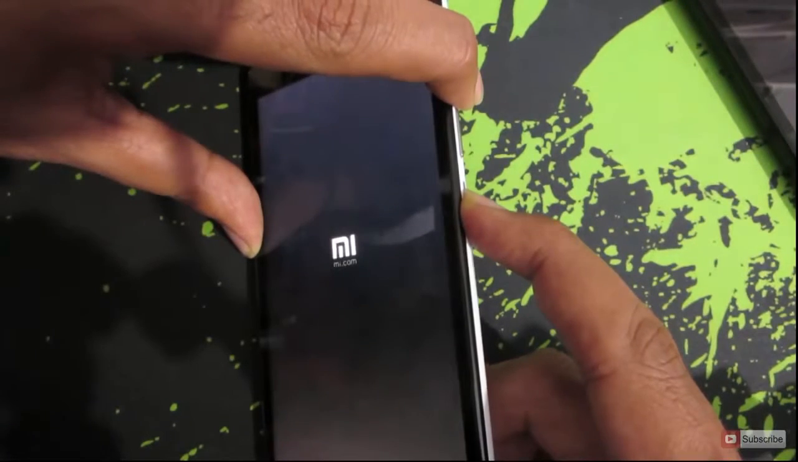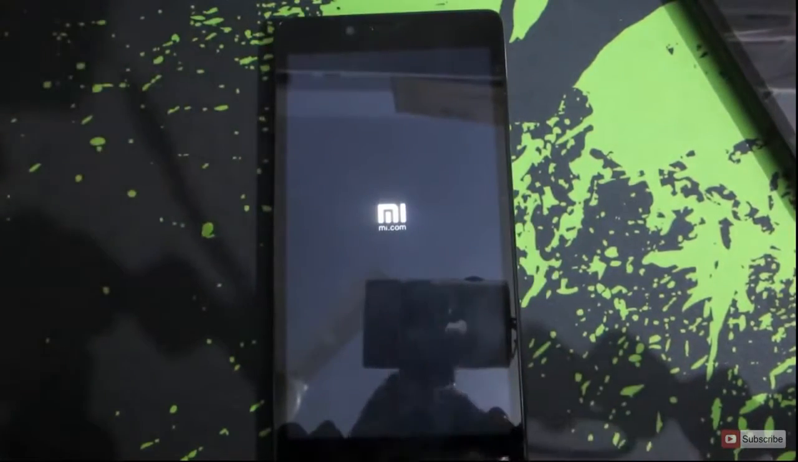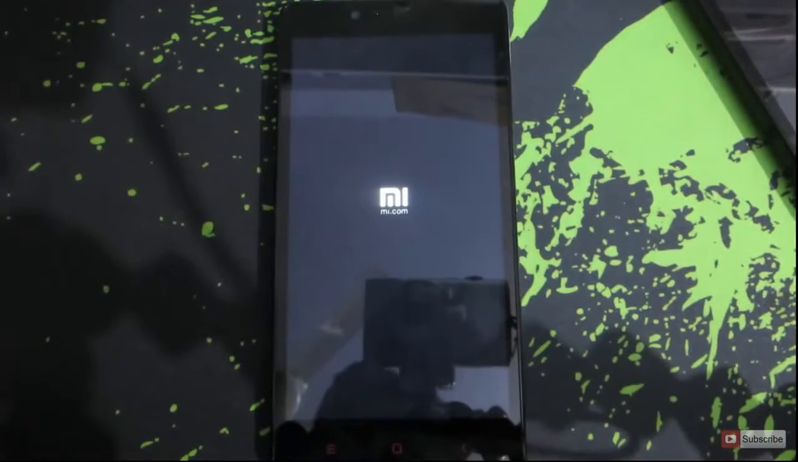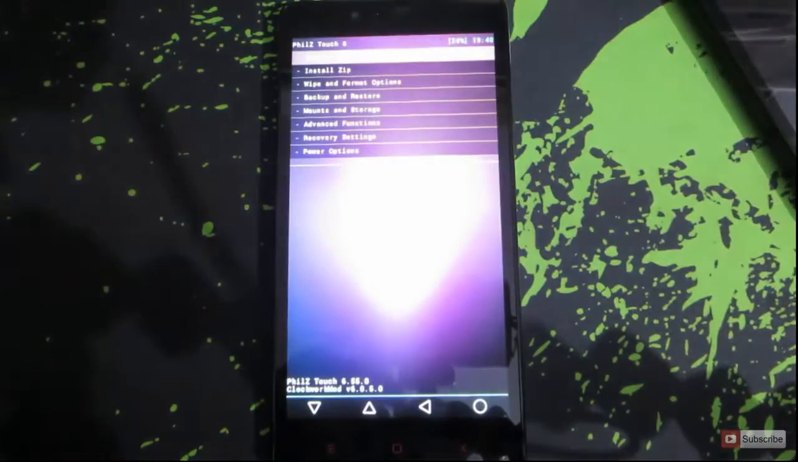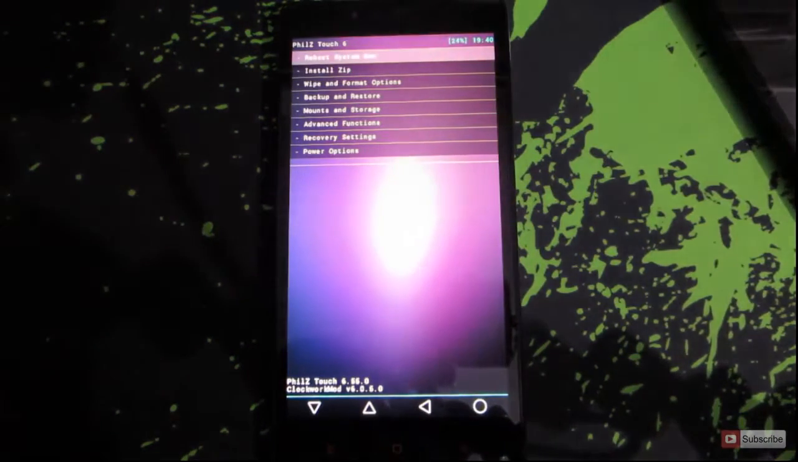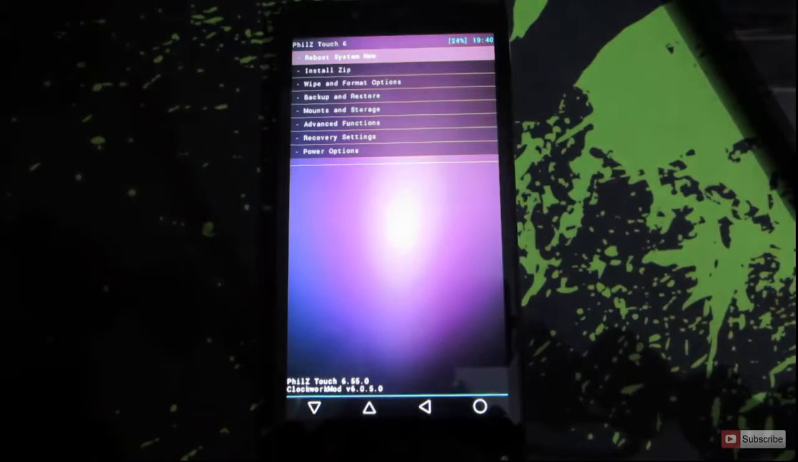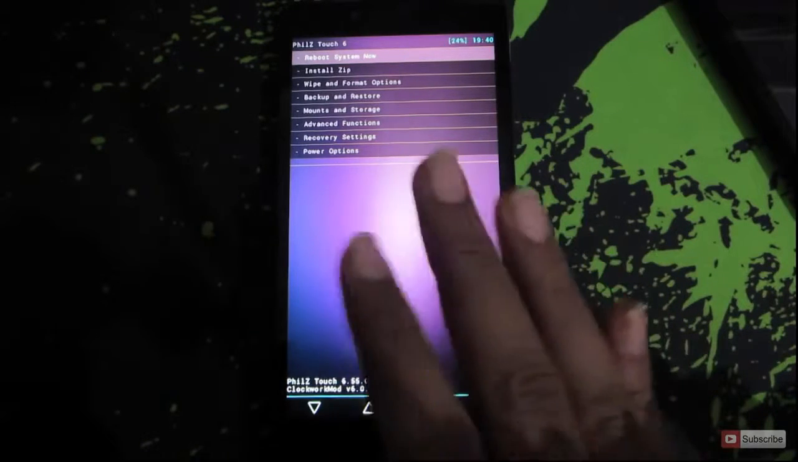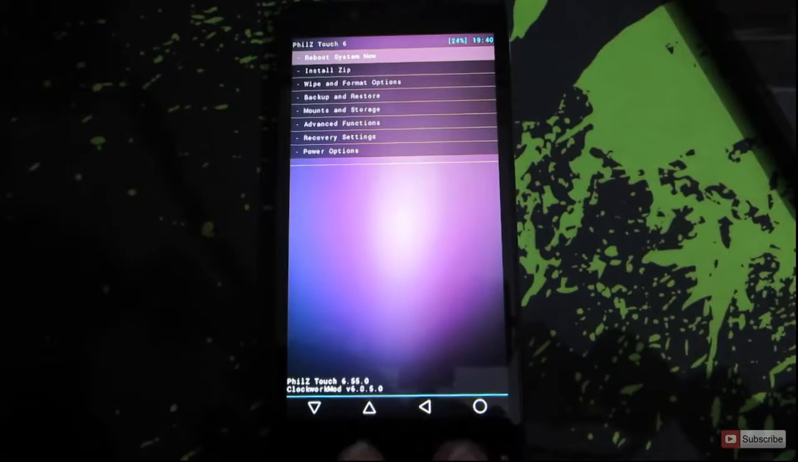Until you see the MI logo. So once you see this logo, just keep it aside. I have already installed the custom recovery on this device. If you want to know how to install that, you can see one of my videos. I'll leave a link to that video in the description area. So once you're here, make sure you take a backup of your current OS.